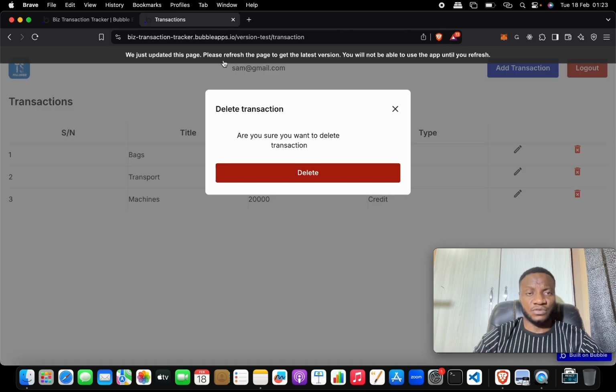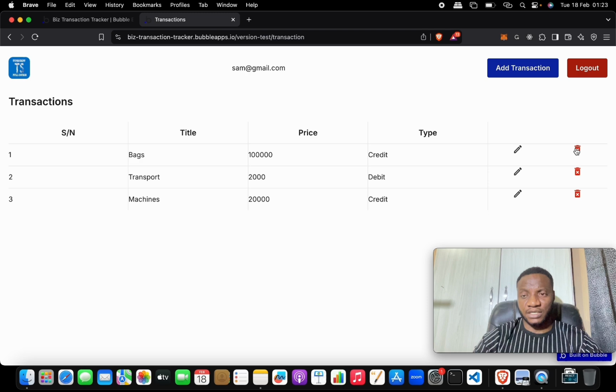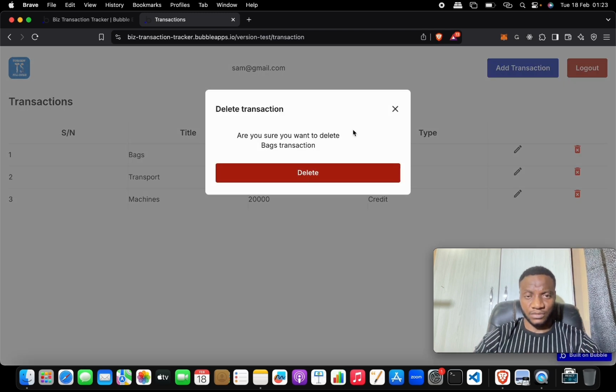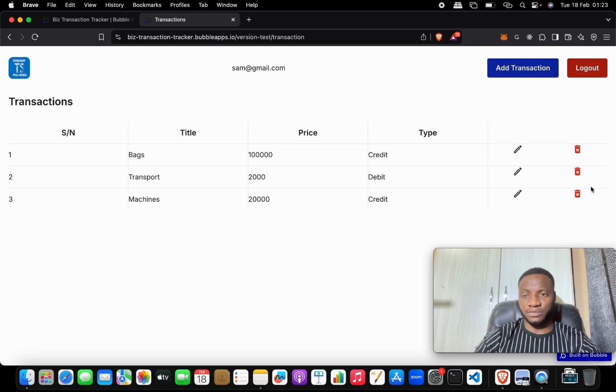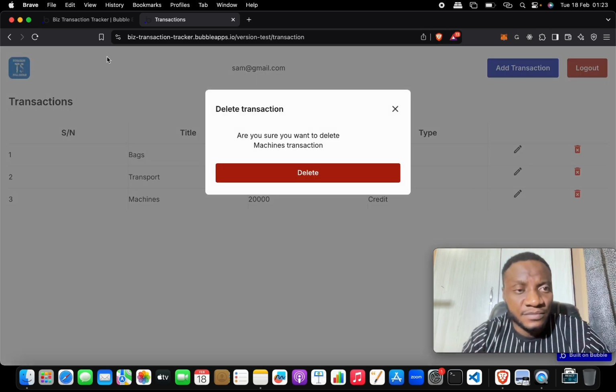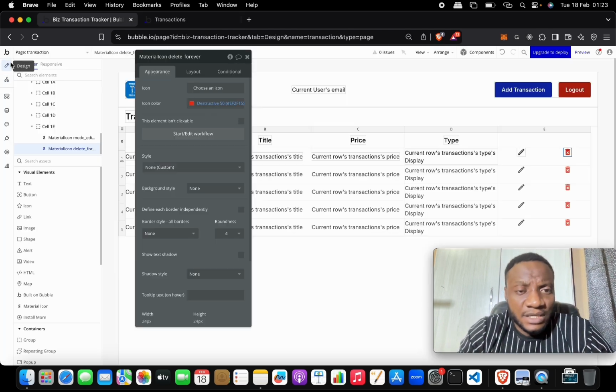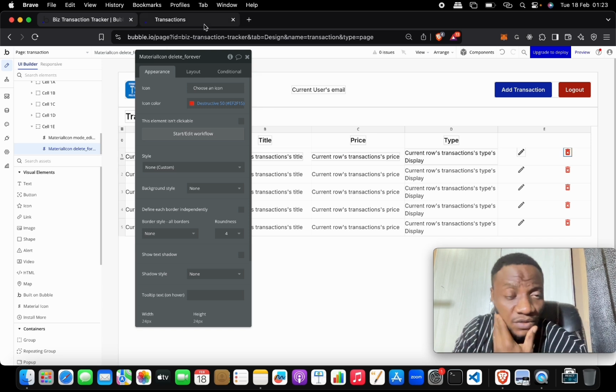So let's go back here, do a refresh, and let's try again. You see, it's saying, are you sure you want to delete bags transaction? We'll try this for transport. You see the transport one, and you see the machine one like that. Okay. So let's go back here. Everything looks good to me.